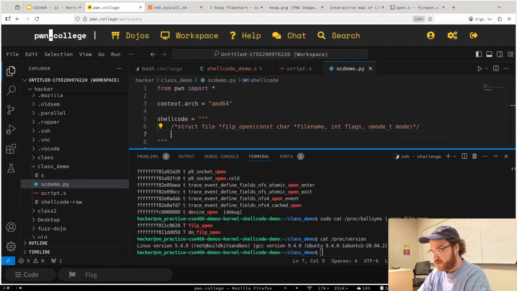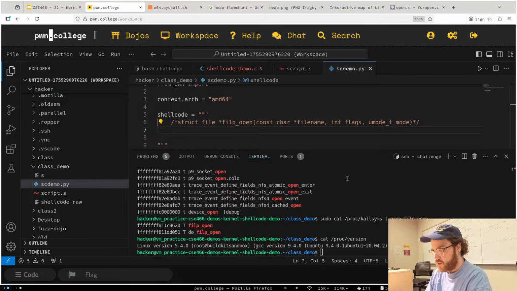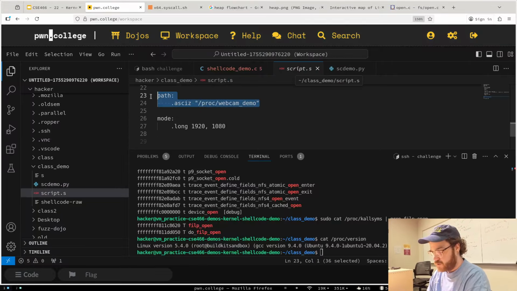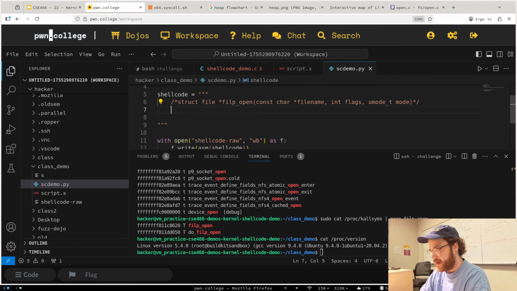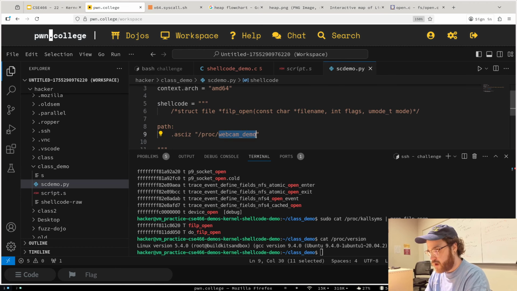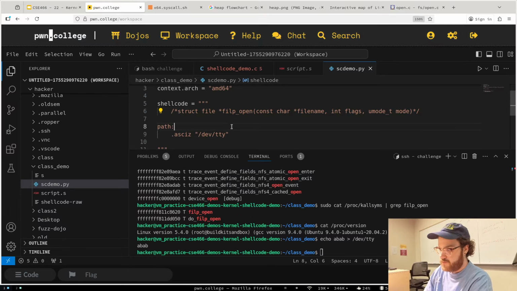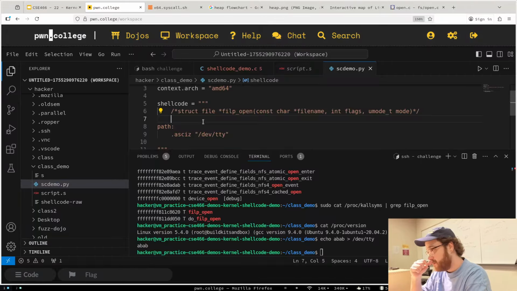And so let's go ahead and set this up. We know that our first argument, our file name, is going to go into RDI. We've already done this once already, so we'll just recycle what we have, which is this path at the bottom. But rather than proc webcam demo, I want to write to my terminal, so I'm going to open /dev/tty. Once again, I can echo random bytes into /dev/tty and they make it onto my screen. Very, very useful little thing for side channels too. If your standard out is closed, you can write to /dev/tty and it still shows up on your terminal. So I can leak that now that the jail module is over.